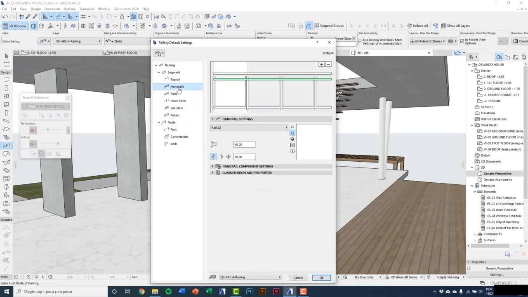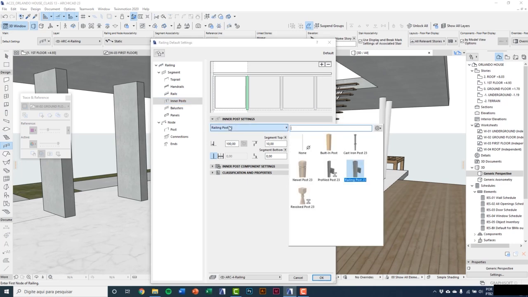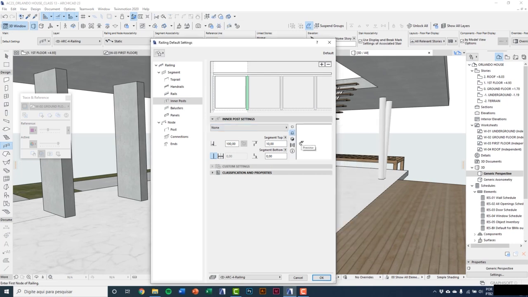Then we have handrails. In this case I won't use it, so you can press delete to erase it. Next, rails is this bottom bar. I will erase too, press delete. Inner posts, instead of deleting, I can change the profile to none, and the inner post will not be displayed in my railing.